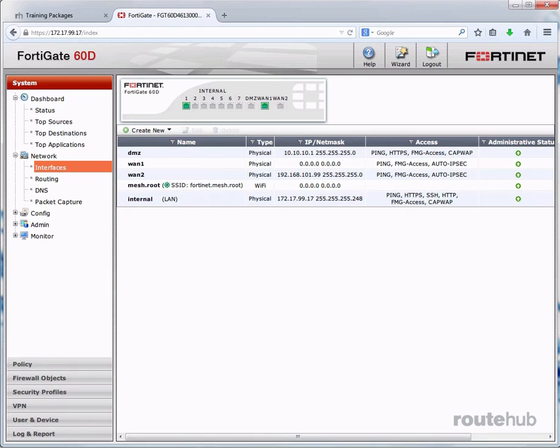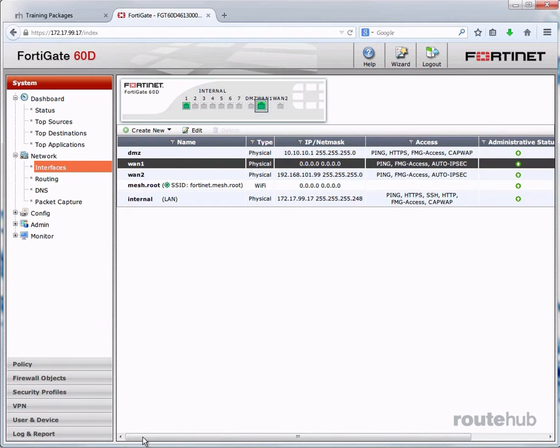In this video, we're going to configure the WAN-facing interface on our firewall, including adding a default static route which will connect our firewall to the internet. From the interface page, let's go to the WAN 1 interface that's currently connected. Let's go to Edit.